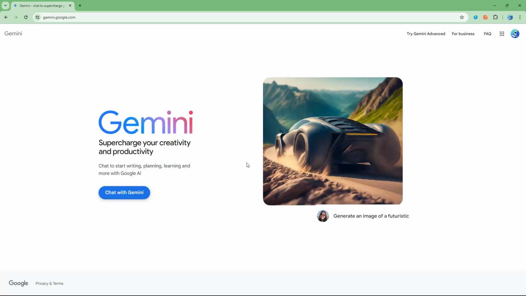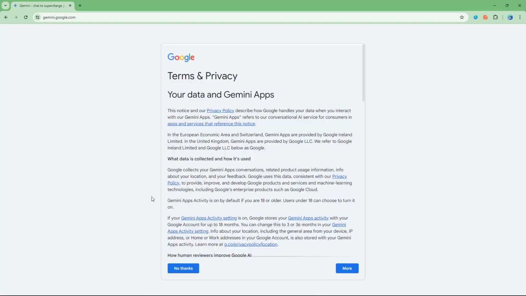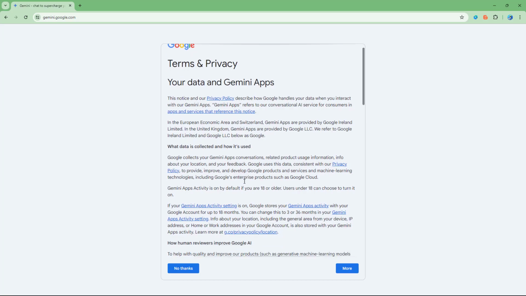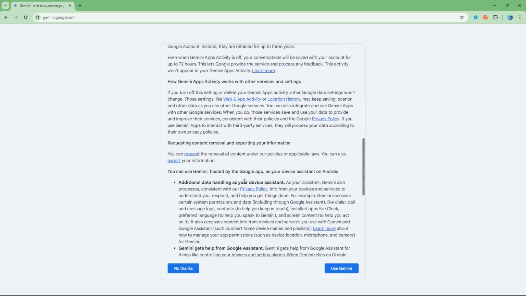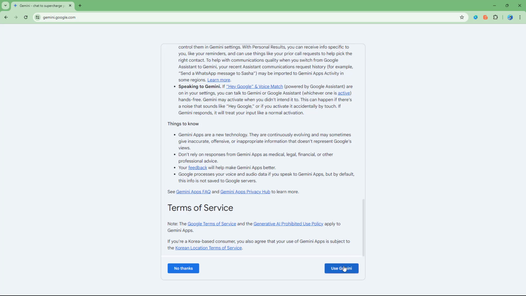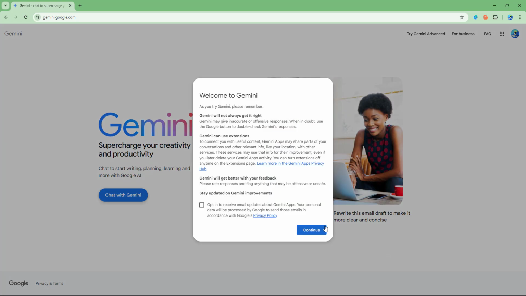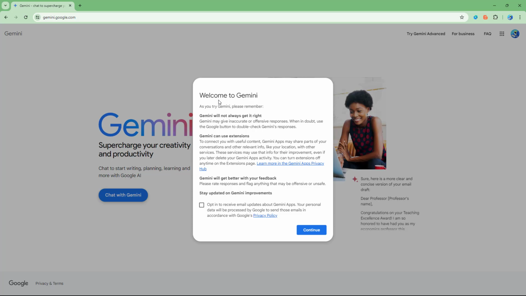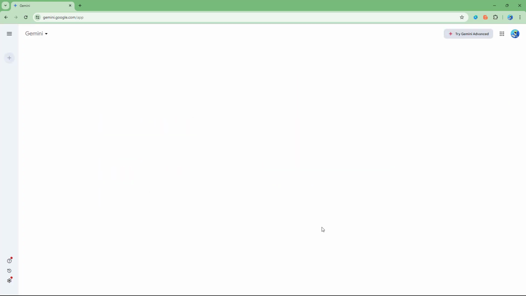As you can see right here, the homepage is here, and now you can click Chat with Gemini right here. Once you do that, if it is your first time, it tells you to accept the terms and privacy conditions right here. And now you can click on Use Gemini in order to access it. And now you can see that it says Welcome to Gemini, and you can click on Continue.